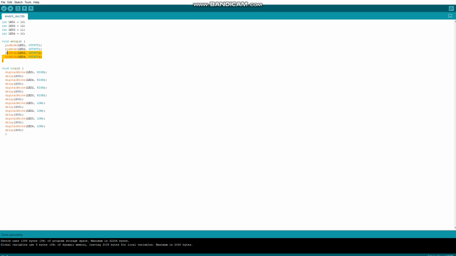This is only running once. This is the setup code. The loop code runs repeatedly. So it'll go through there and loop back to the start, through there, loop back to the start. This will just go 1, 2, 3, 4, like that. But this goes through there, back to start again.